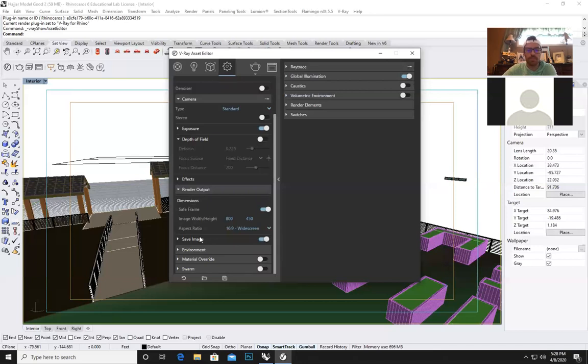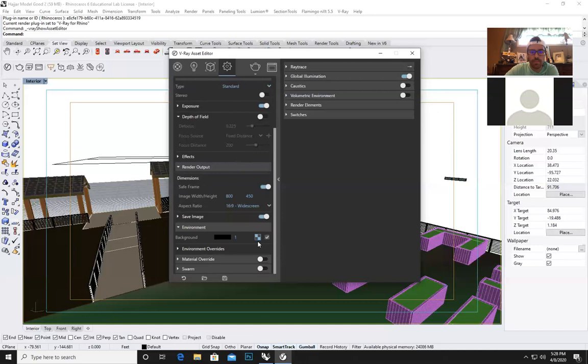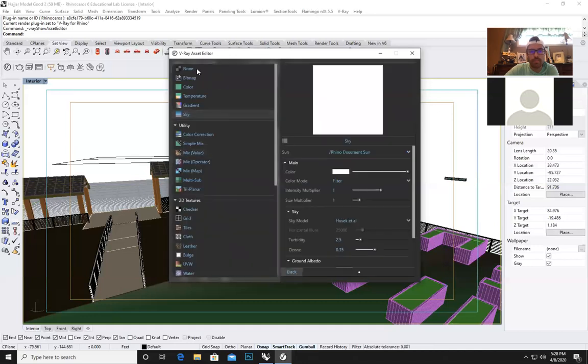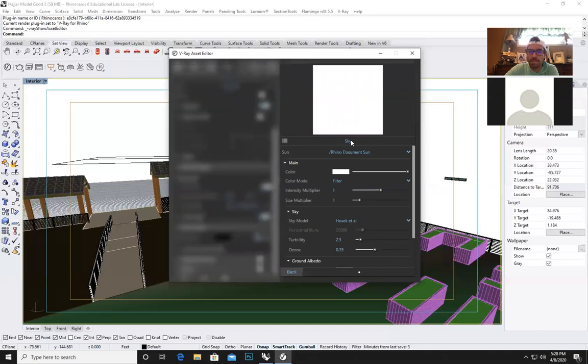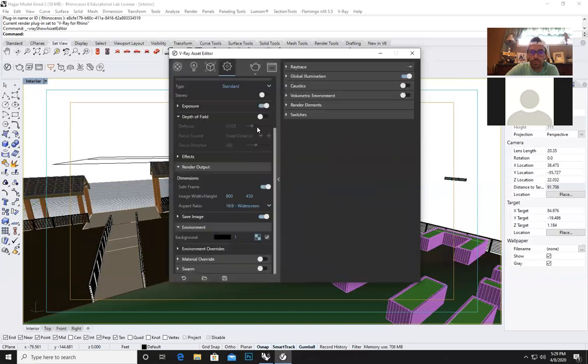Save image. Under environment, if you click that box that Peter's going to click on here, and then you click where it says sky, when you first open it, it will more than likely be set to bitmap. You're going to want to change it to sky, that he has selected there. And then under sun, you're going to want to set it to Rhino document sun. Rhino sun just ultimately works a lot better than V-Ray sun. It's a bit easier to use. So if you click that, then just click back.